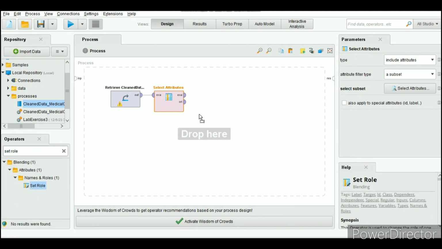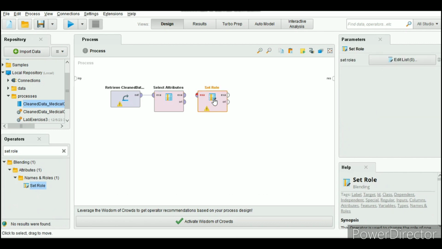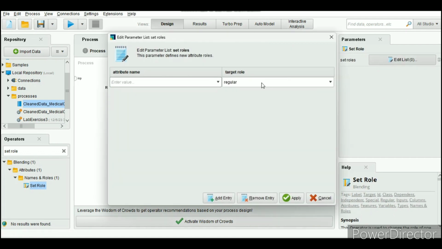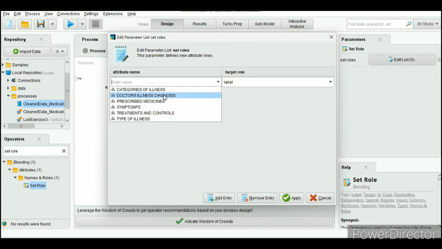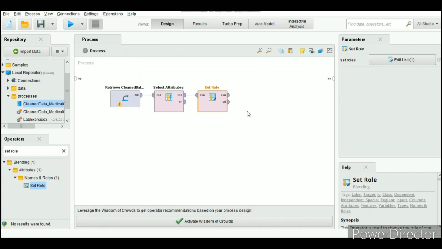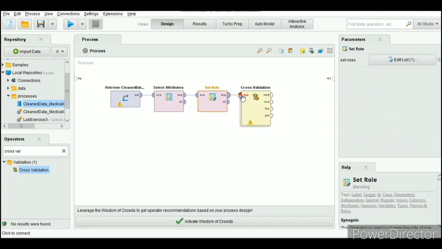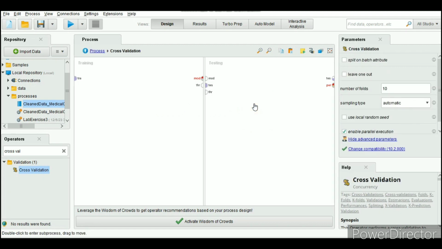After specifying the attributes, connect the example set with the retrieved data. The next step is setting the role with the set role operator. In the parameter, edit the list of roles by selecting label, and in the attribute side, select the doctor's illness diagnosis. Then connect the example set from the selected attributes to set role. Then drag the cross-validation operator, then set up the model by clicking the cross-validation operator.